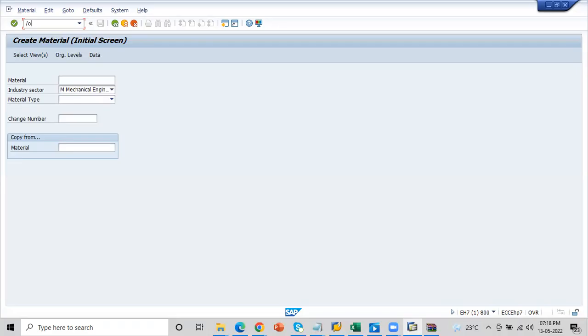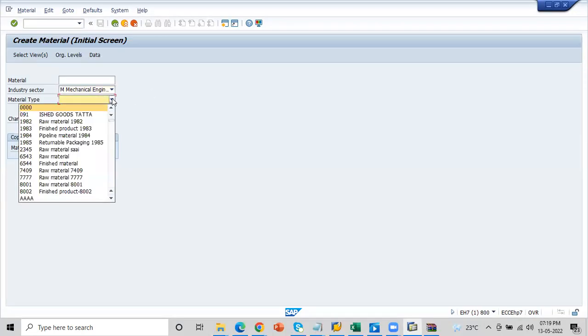So /o will open a new session, /n will kill the current session and open with the new transaction code. Okay, clear? So that is covered in the basic navigation. Please go through the recordings once or twice, so you will understand. And we have created material type F09, right?